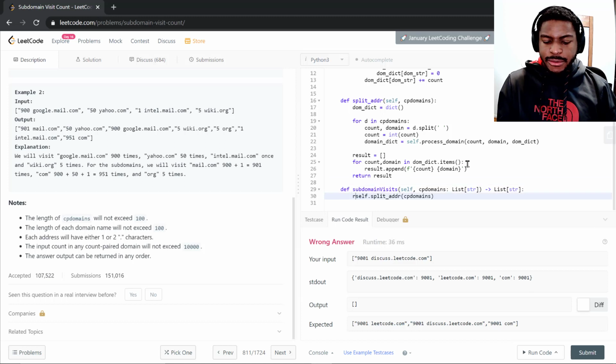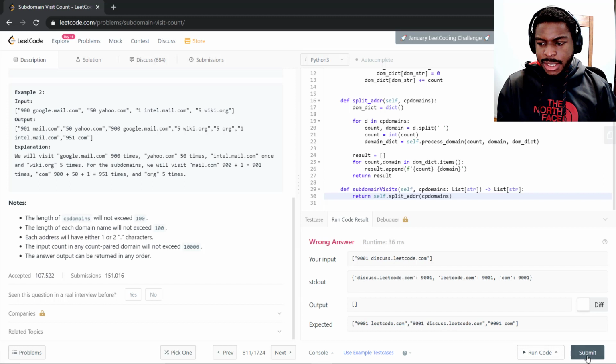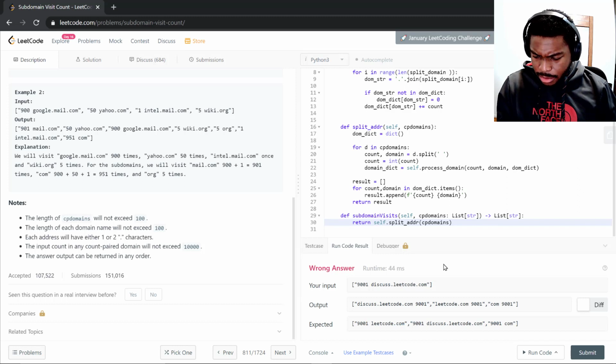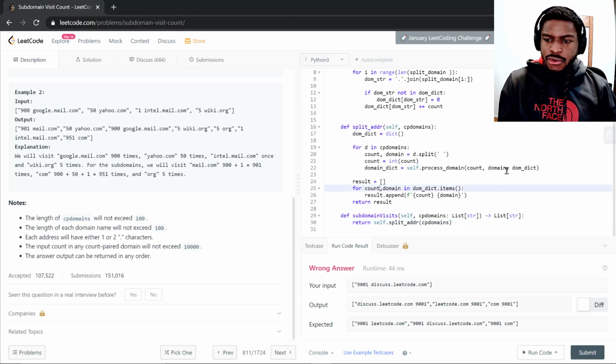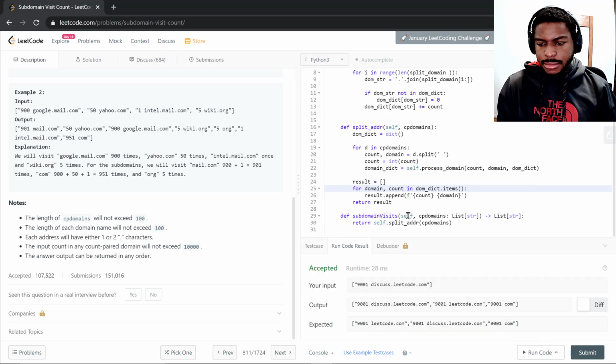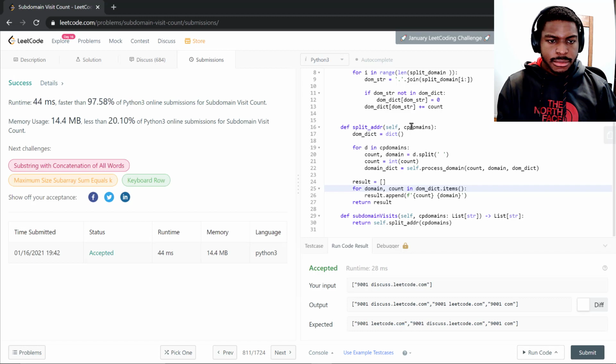And I noticed we did not have a return down here because we call subdomain visits, then we return split address. Split address calls process domain, and let us run it. Okay, wrong answer. Oh, whoops, yeah, so the domain was the key and the count was the value. All right, let's run that again. Okay, cool. So let's submit and see how it goes. All right. Well, it looks like it succeeded.